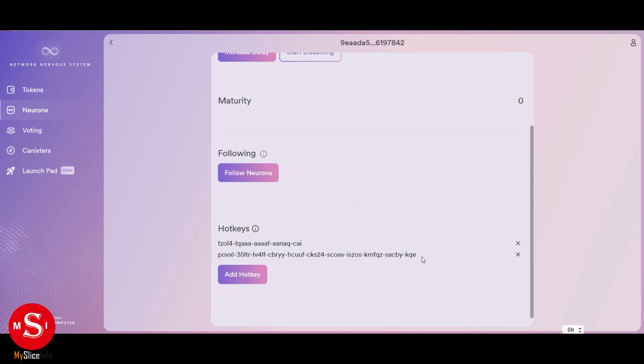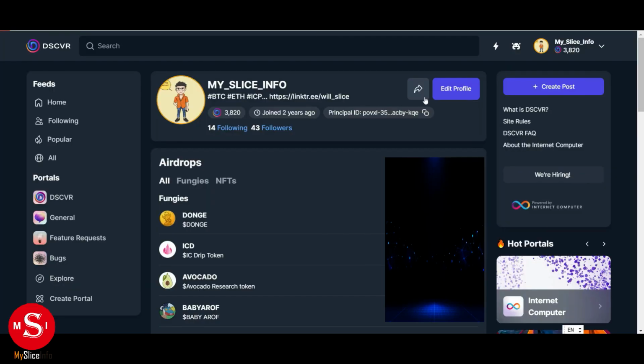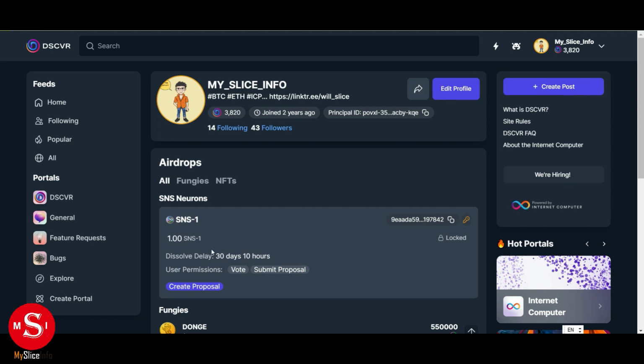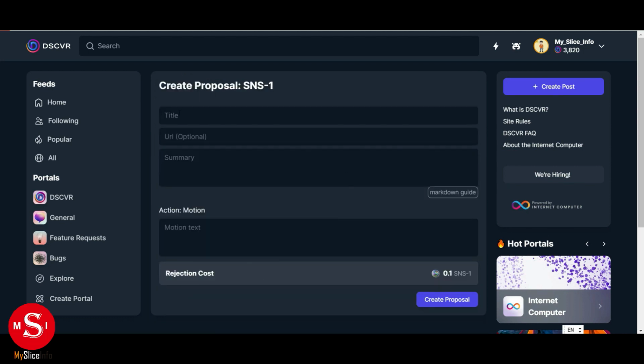It's already added. And once that is done, if you go over to DSCVR and refresh it, you'll notice that your neuron is showing on your DSCVR profile. Showing right here. And from right here, you can create a proposal. See the option to create a proposal. But you don't want to be wasting proposals. You want to create something that is meaningful and understandable by the community. And remember, creating a proposal costs 0.1 SNS. That's how it works. So that's the first thing.